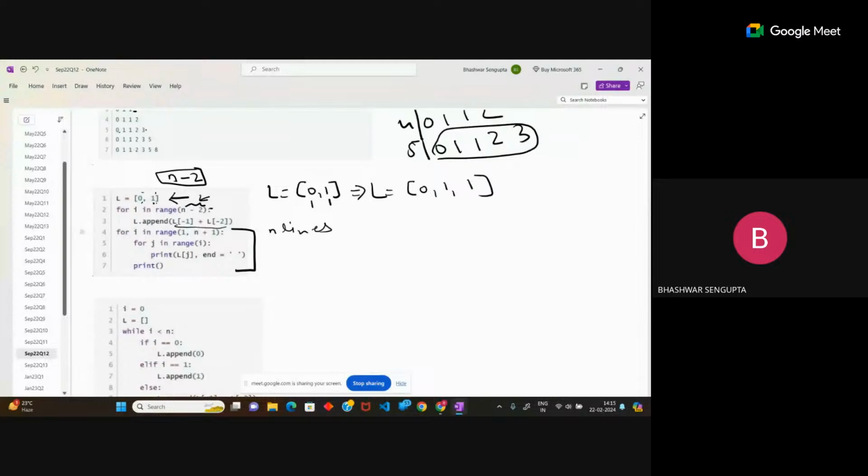So let's say i takes the value of 1, starts at 1, right? Now the inner loop's range is defined to be range of i. So in this case, j will take the value 0 only. It will run one time, right? So this signifies that we just want to print the first Fibonacci number in this particular line.